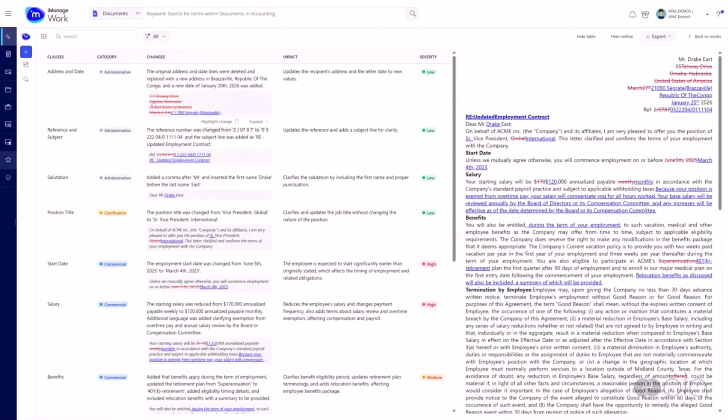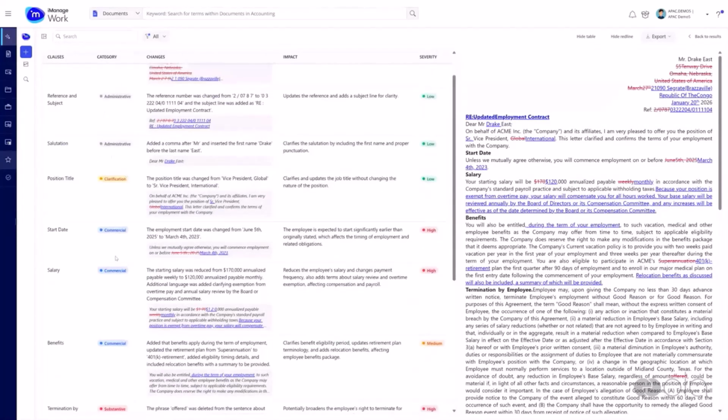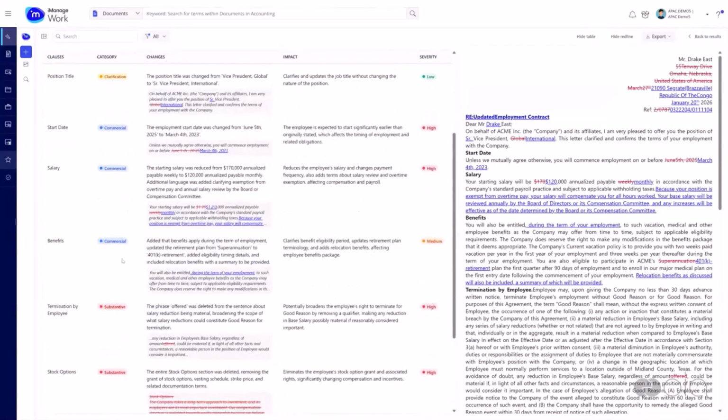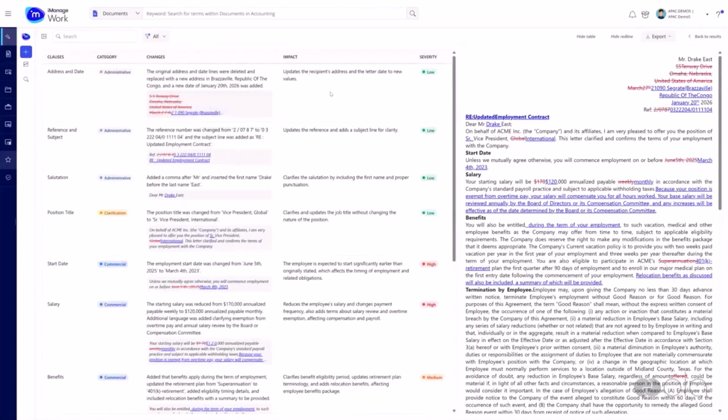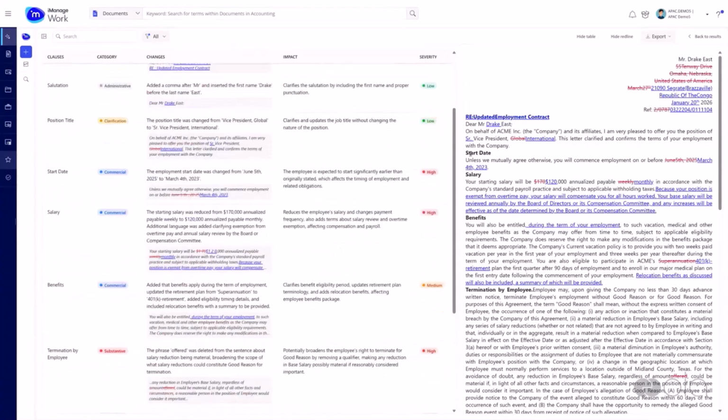So, just to give an example of how this works, we've got all the different clauses in that document that it's found changes. So it's given me the red lines, and it's given me a description of what the change is. It's categorized the change, whether it's administrative, classification, commercial, etc. It's given me a description of how it thinks that change impacts the document or the contract, and the severity as to what we need to do with it. And of course, once I've finished that, I can export it out to a Word table, the whole red line document out to a Word document or a PDF as well.